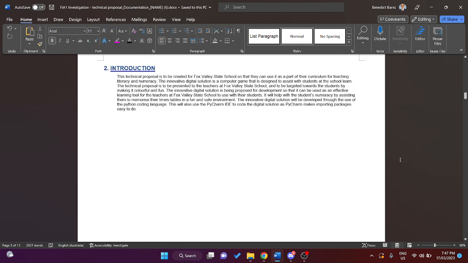Introduction. This technical proposal is to be created for Fox Valley State School so that they can use it as a part of their curriculum for teaching literacy and numeracy. The innovative digital solution is a computer game that is designed to assist students at the school to learn. The technical proposal is to be presented to the teachers at Fox Valley State School and to be targeted towards the students by making it colorful and fun.